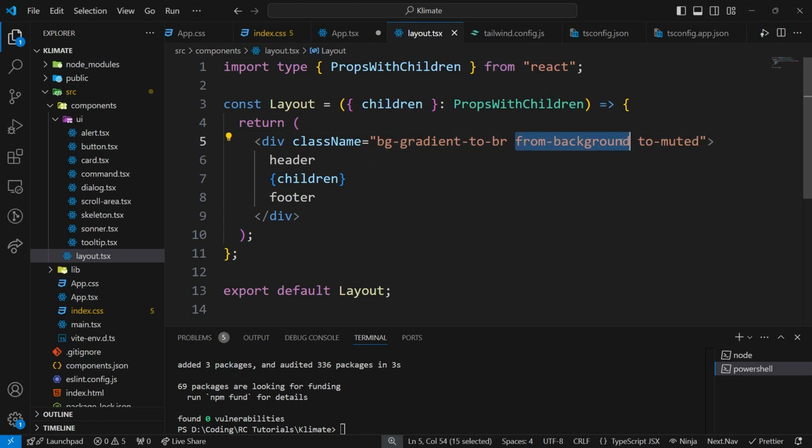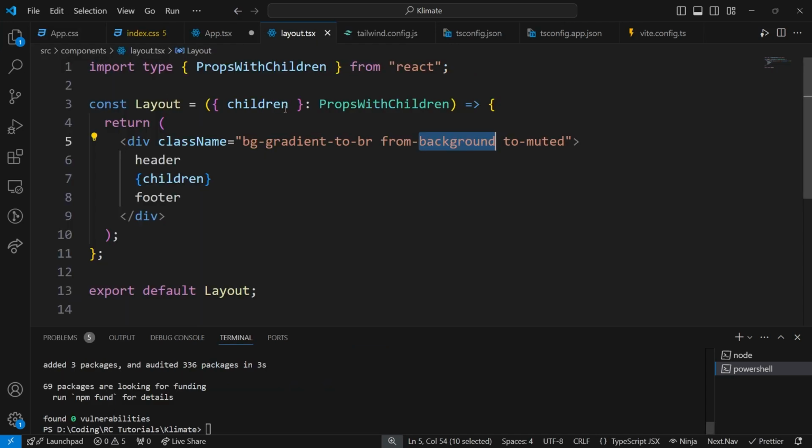So here, from background to muted basically means that Shadcn UI has defined some background color or muted color in its configuration. So it's going to take the background color and go all the way to the muted color. And it's going to handle dark mode and light mode, everything for us automatically.